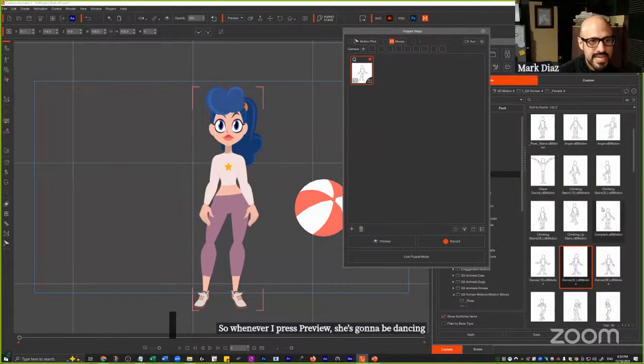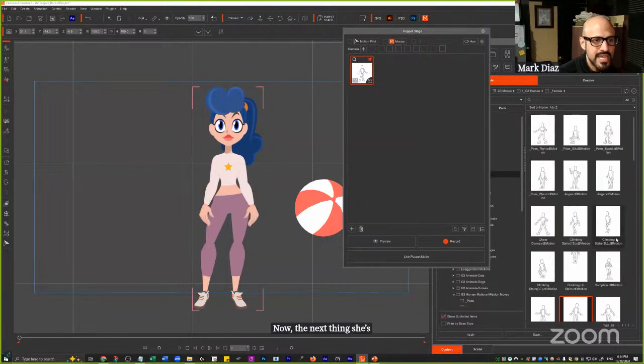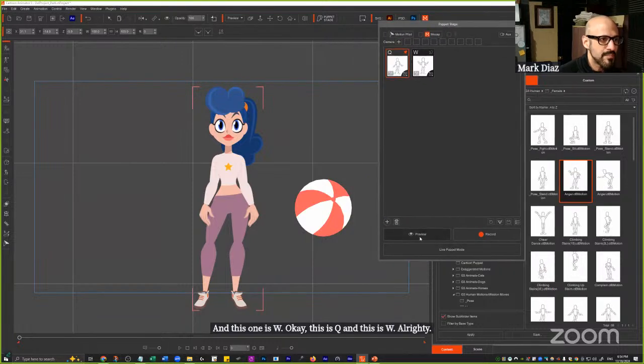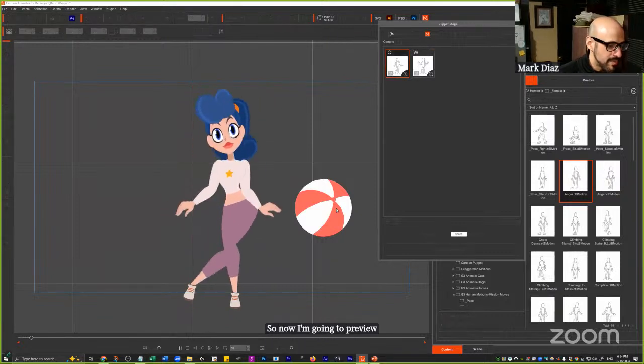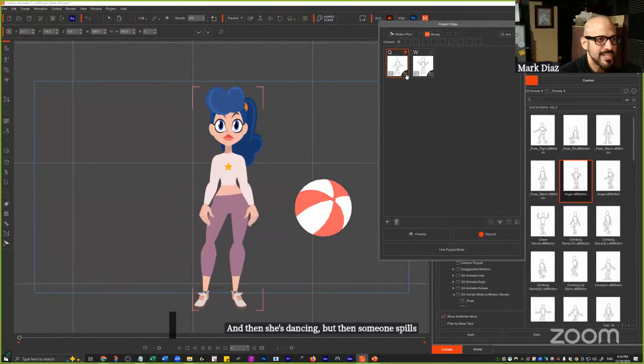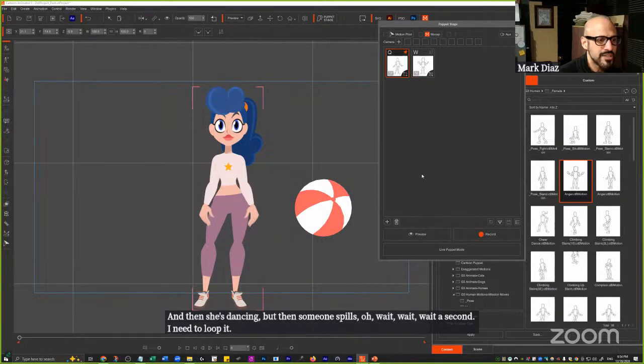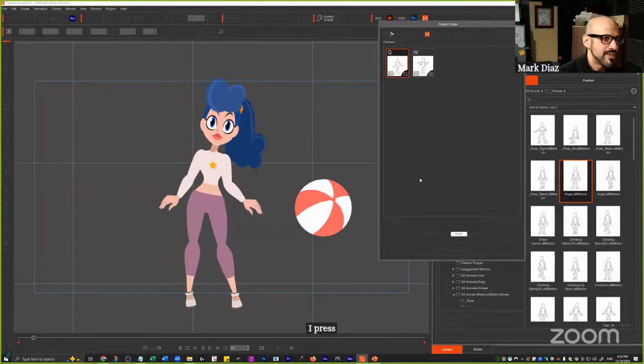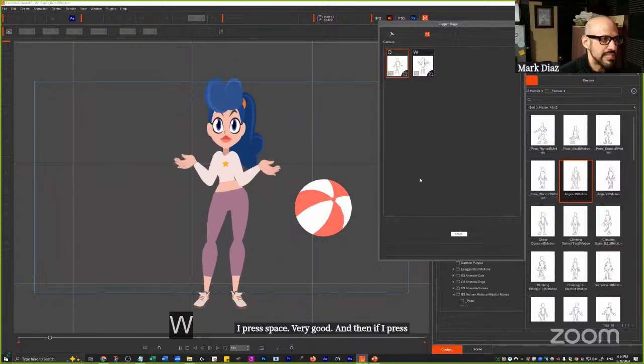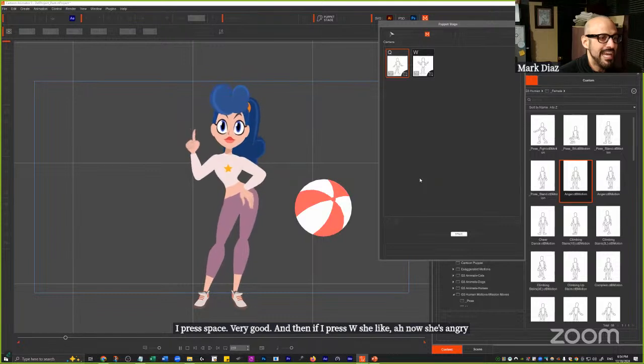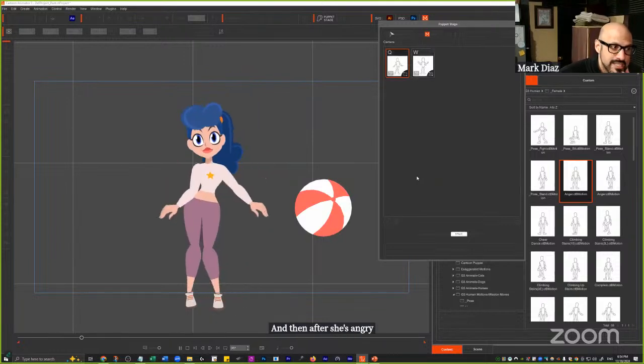Now, the next thing she's going to do, let's pretend, is the anger, right? I'm going to click and drag and bring it there. And this one is W. Okay, this is Q and this is W. Alrighty. So now I'm going to preview, and she's dancing. Oh, wait a second, I need to loop it. Just one click. There you go. I press space. Very good. And then if I press W, now she's angry. And after she's angry, she's going to keep dancing.